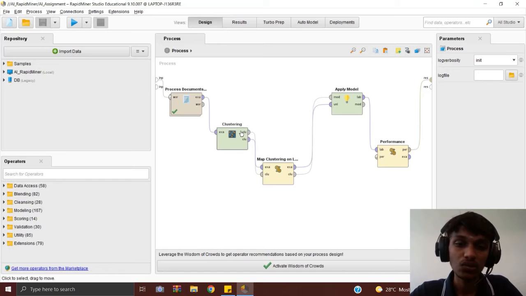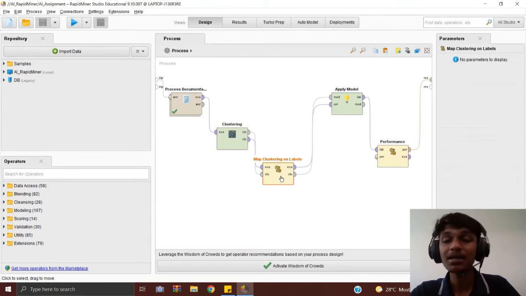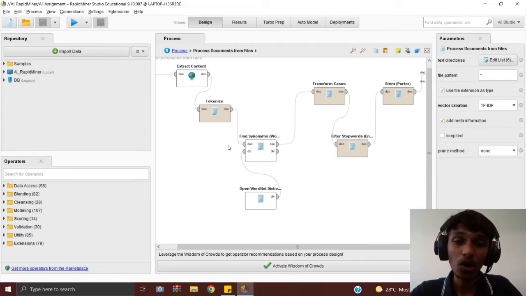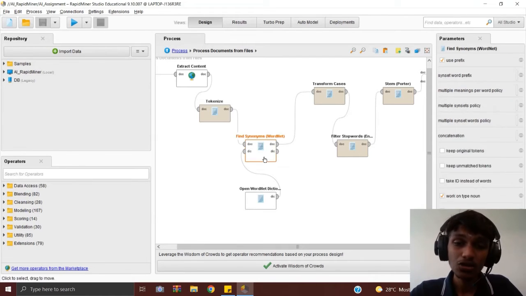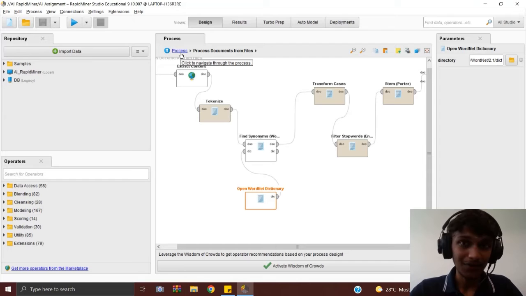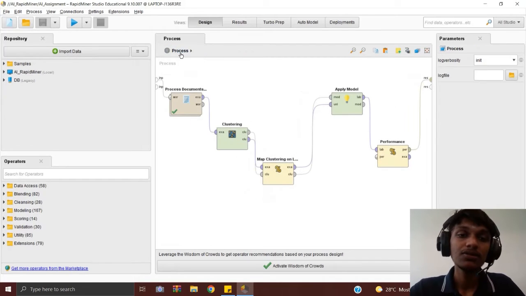Other operators such as clustering, map clustering on labels, apply model, and performance will be explained in detail by other group mates. That's all from me. Before I stop, I would like to say that in order to increase the accuracy of the performance result, we are able to disable this WordNet in order to improve the accuracy of our result. Later in the video, Farah will explain the result. So that's all from me.